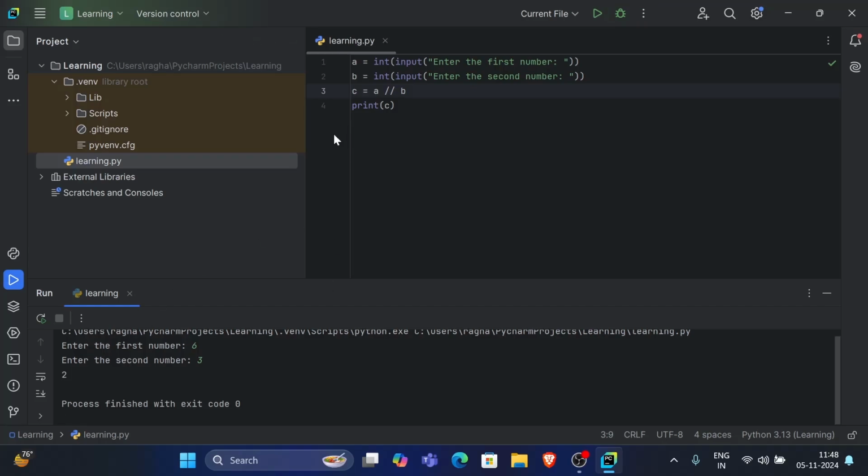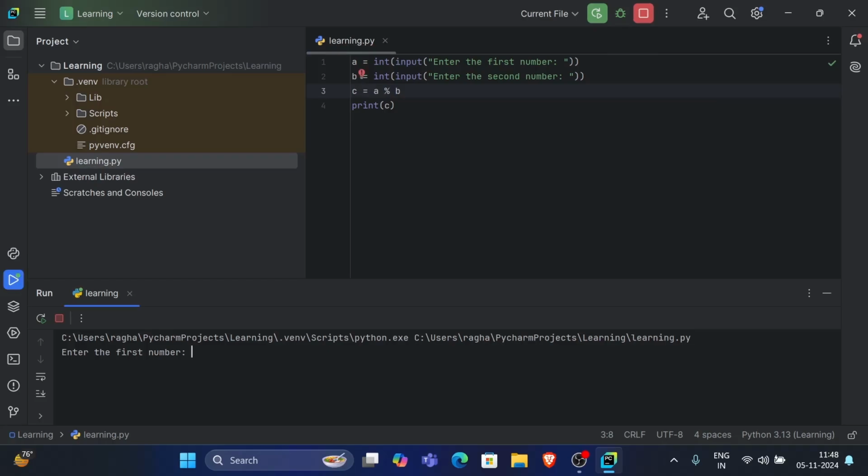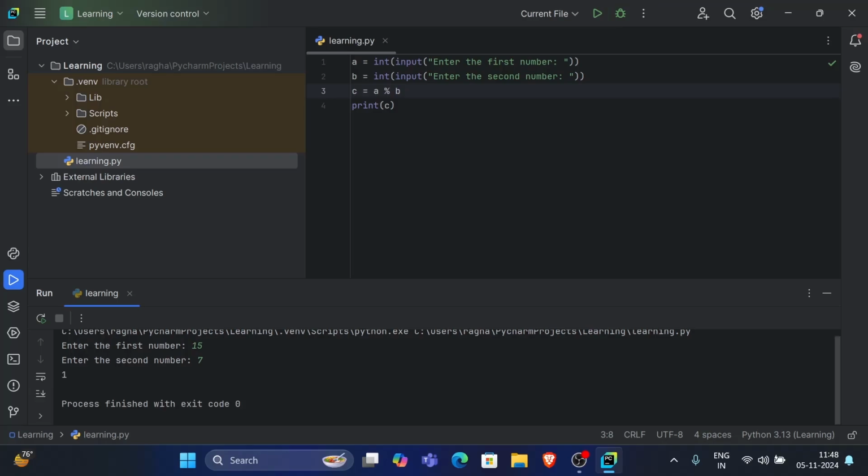There is another operator called mod, which gives you the remainder of a certain division. Let me demonstrate it to you. If we put mod over here, let's say 15 and 7. If we divide 15 by 7, we'll get a remainder of 1, and it has printed out the remainder because we used the modulus operator over here. These are the arithmetic operations in Python.